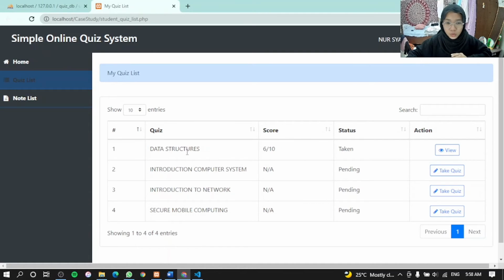For the data structures quiz, the quiz has been taken. So there is the score, the status taken, and then the action will display a different button. Score 6/10, status taken, and action view. So it's different from the quiz that has not been taken.